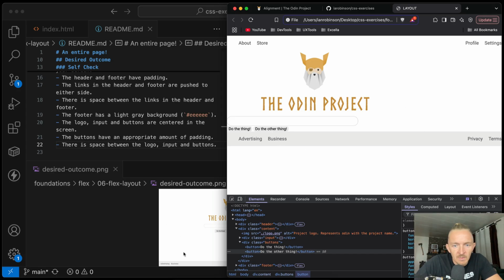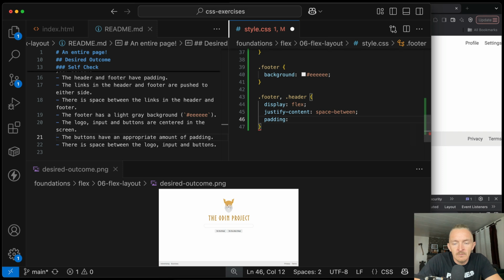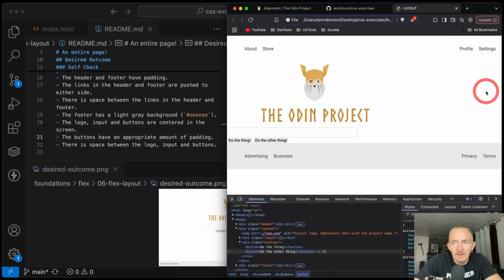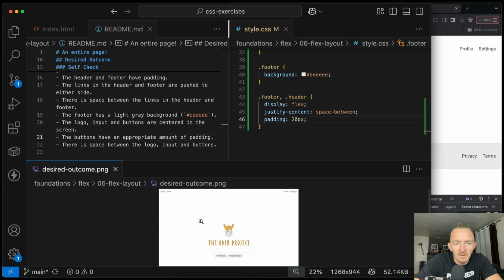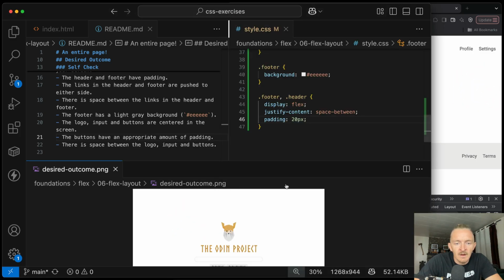It looks like they need some padding as well. So we'll do padding 20 pixels. Save that. Nice. Now they're all brought in, so they're off the side of the page the way they were earlier. About, store. Cool. So that looks good to me.